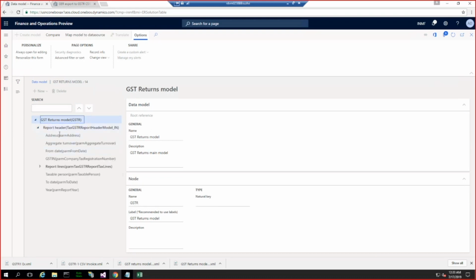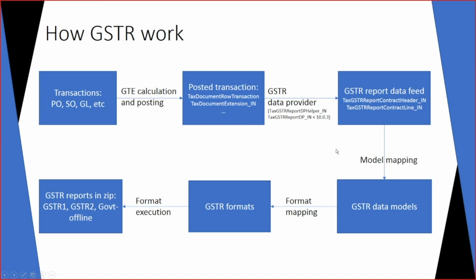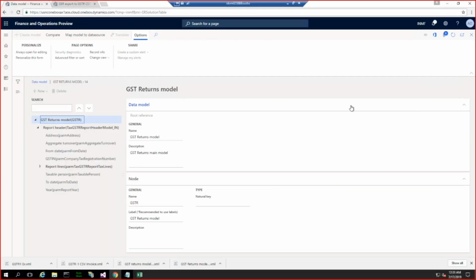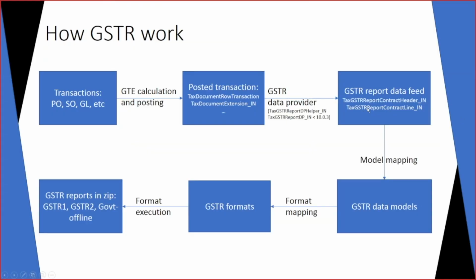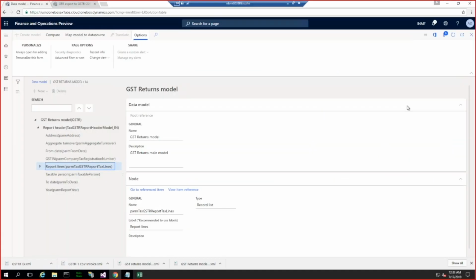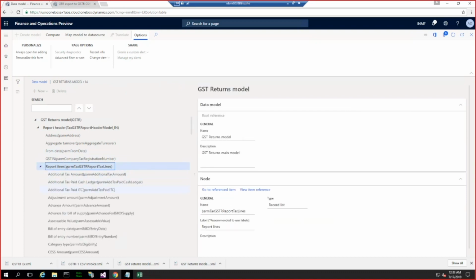So we have a report header, which will be mapped to the Tax GSTR report contract header. And we have report lines, which are mapped with the Tax GSTR report contract line. You will create all the attributes under these two roles, to say which information you want to provide in the GSTR report.